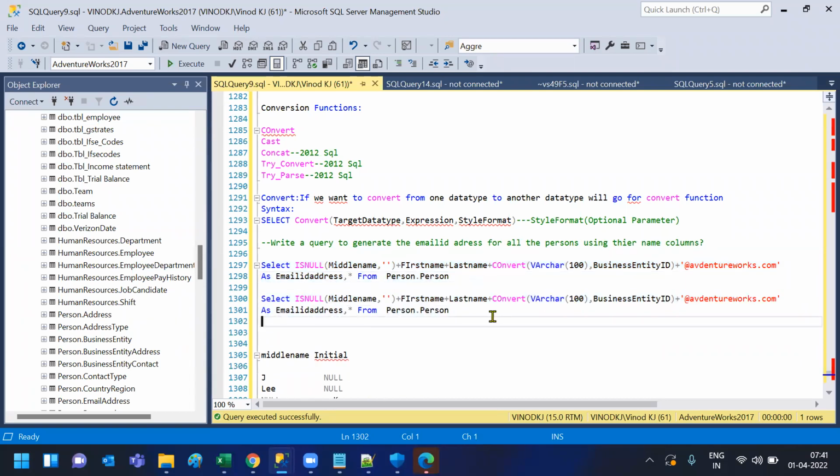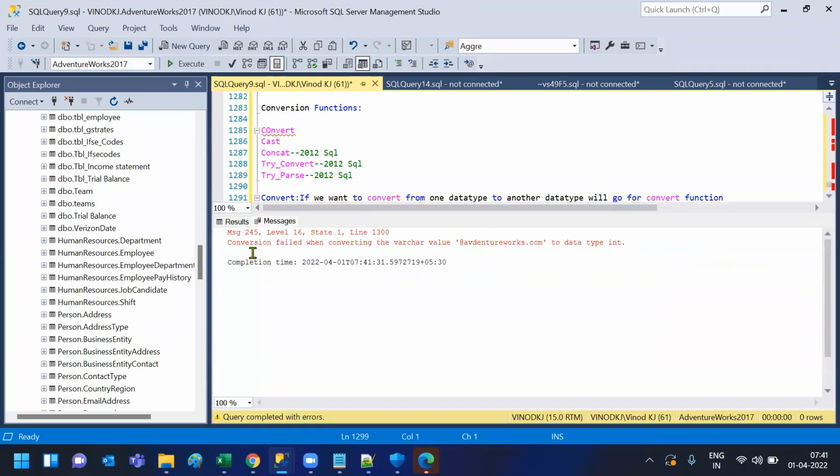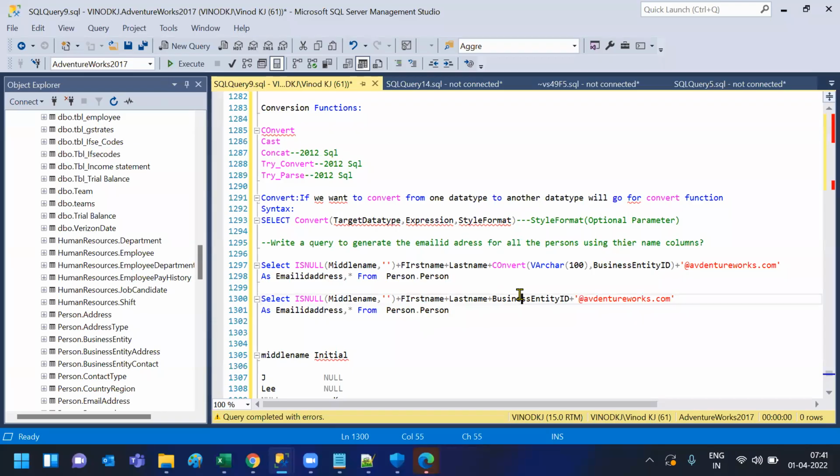If you want, I can show you the error it will throw when you add business entity ID directly. See, if I add this: conversion failed when converting varchar value to data type int. The problem here is this is varchar, this is an integer. This is a static value, also varchar. Now the priority it is giving is for the integer first, so it is trying to convert this one into integer. Is it possible? No, correct?